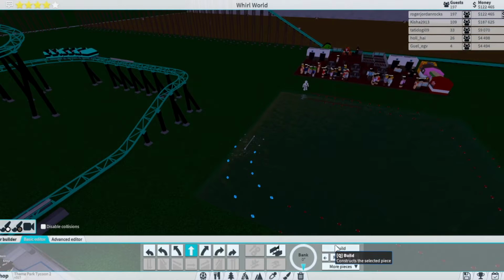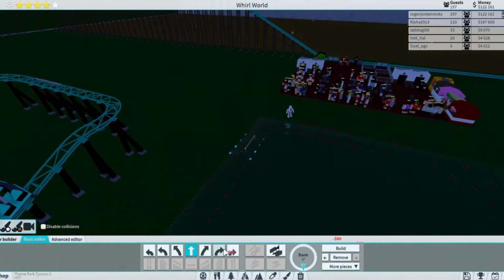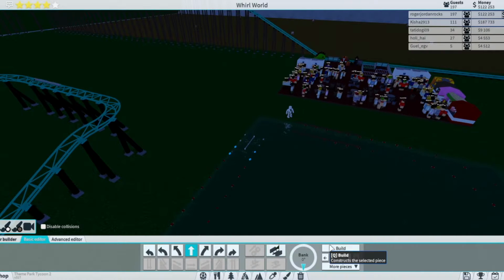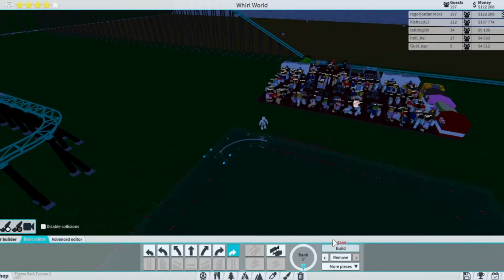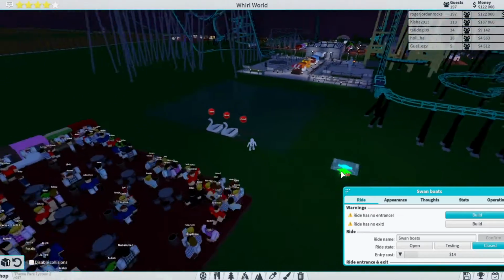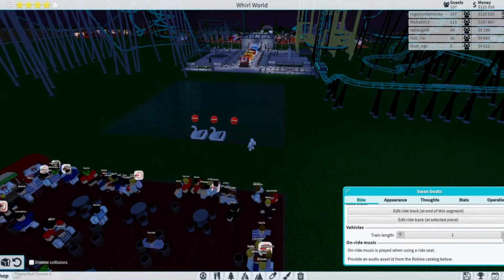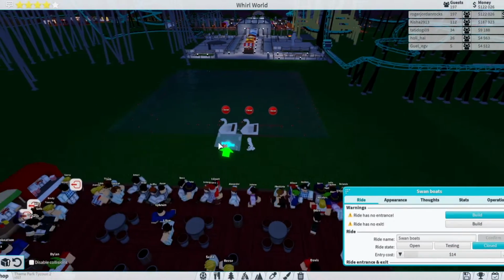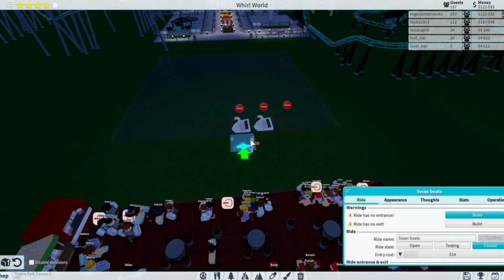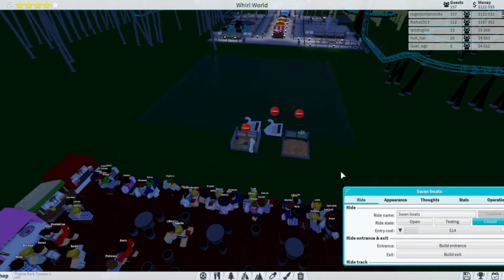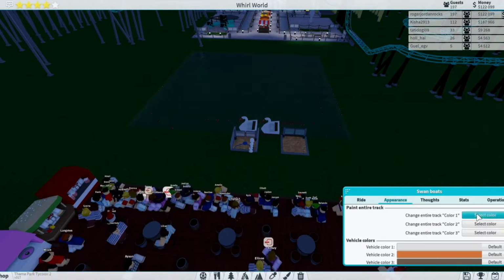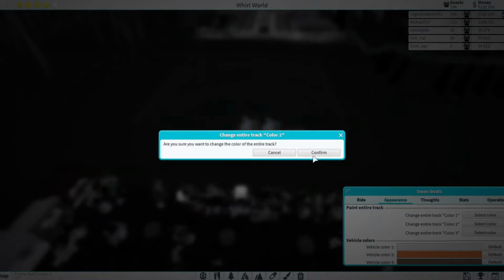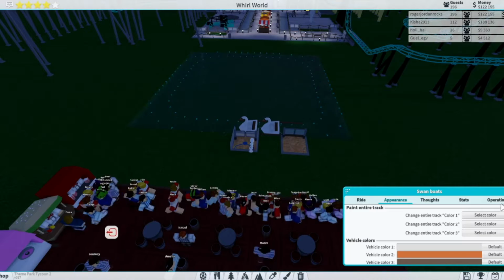I'm going to make a little swan area for it. Is it okay if I go like that? Nice. Perfect. So we can make this open. How many people? It's only one at a time. But we're going to build the entrance right here. Exit right here. I'm going to open it. I'm going to change the appearance to cyan and black. Yeah, I feel like that's okay.